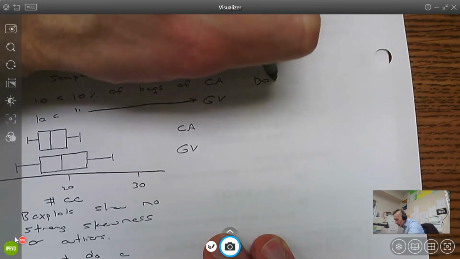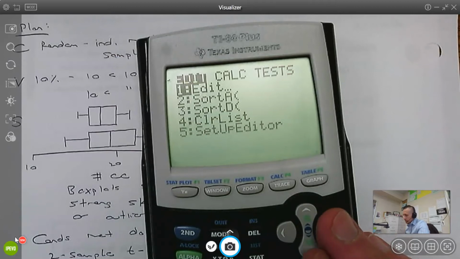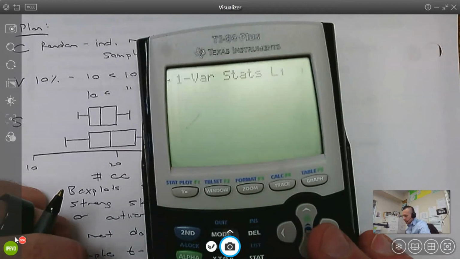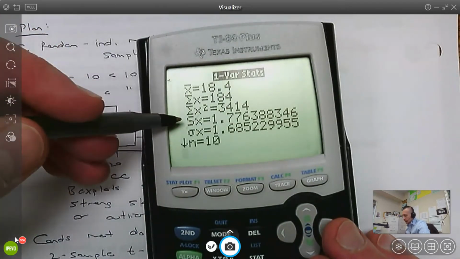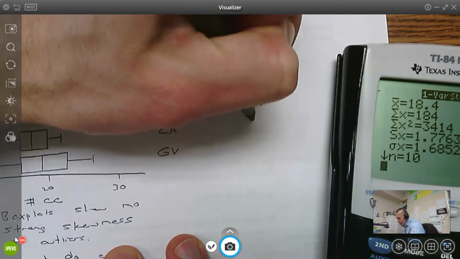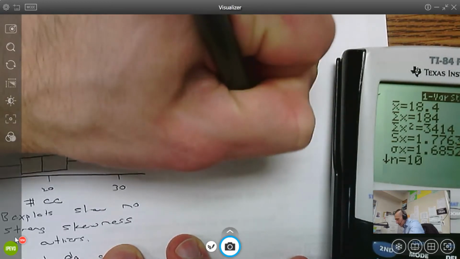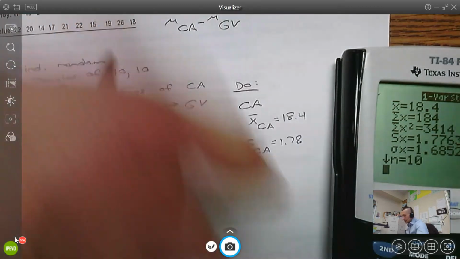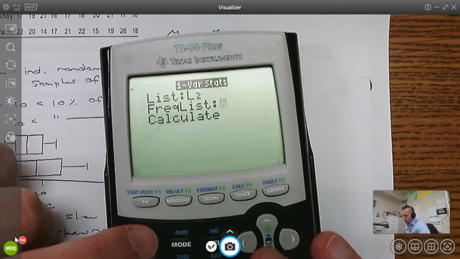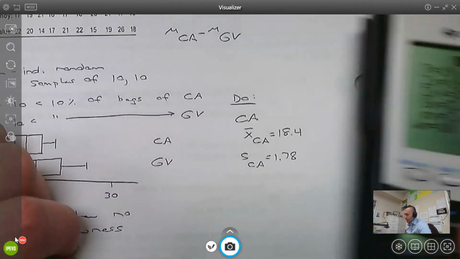Do. I'm going to need some summary statistics from the calculator. So I'm going to go over to stat calculate one variable statistics. List 1. I need the sample mean and sample standard deviation. So for the Chips Ahoy group, I have a mean of 18.4 and sample standard deviation of 1.78. And then I'm going to run the same thing for list 2. For the Great Value group, 19.4 and 3.6.